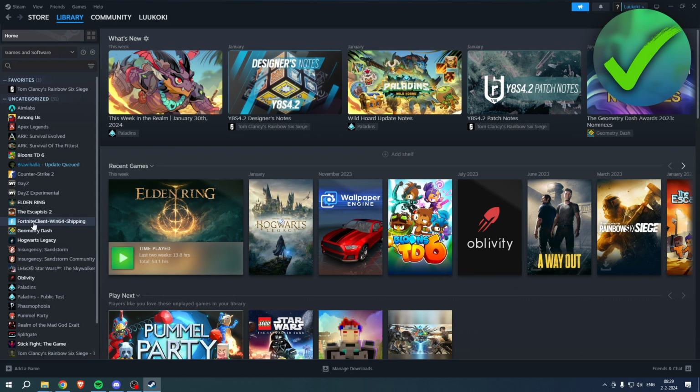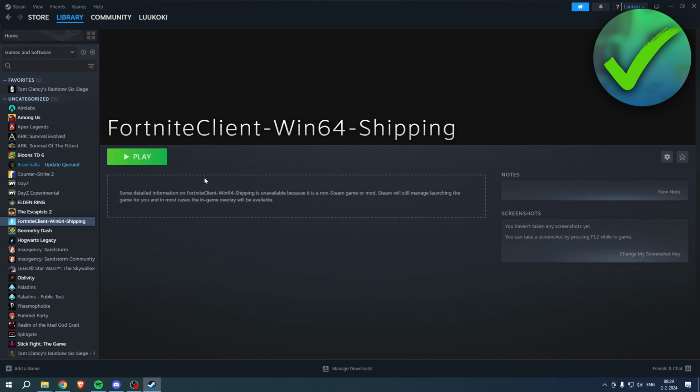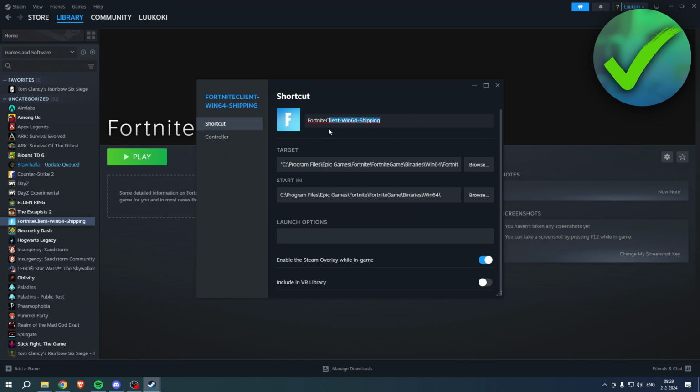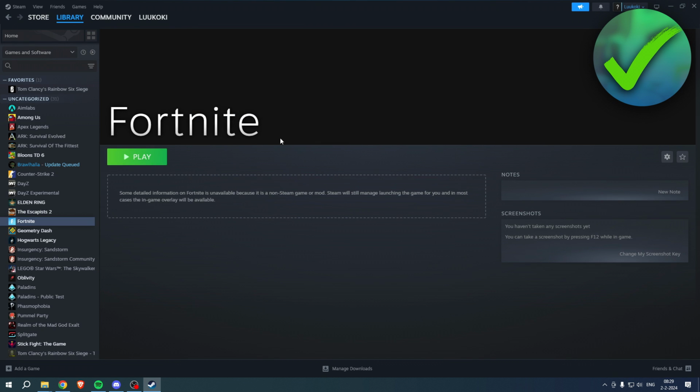Now we have added it right over here, as you can see, but the whole name is pretty weird. So we can right click on here, click on properties, simply remove all of this like that, and then close this out. Oh, oops. And there we go, it is now called Fortnite. And we have now added it to Steam. So yeah, that is how to add Fortnite to Steam.